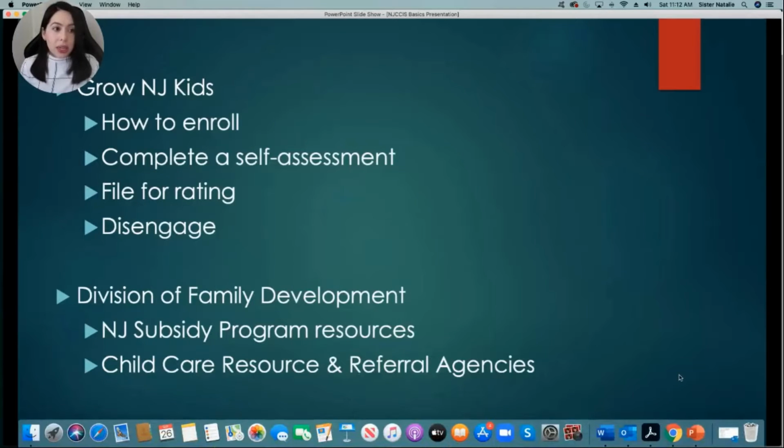And Grow NJ Kids. So if, as a licensed center, you do have the option to apply for Grow NJ Kids, if you're interested, you will have that option on your account. And then these are just how-to documents: how to enroll in Grow NJ Kids, how to complete a self-assessment, how to file for rating, how to disengage. And obviously this goes for the family childcare providers as well.